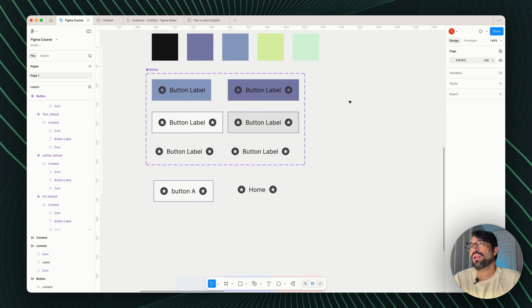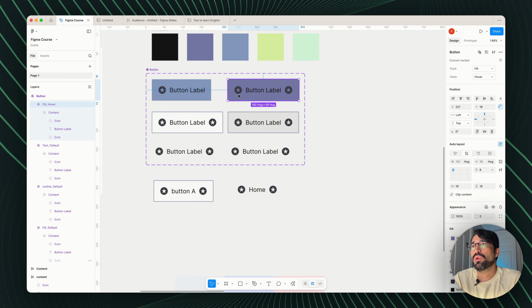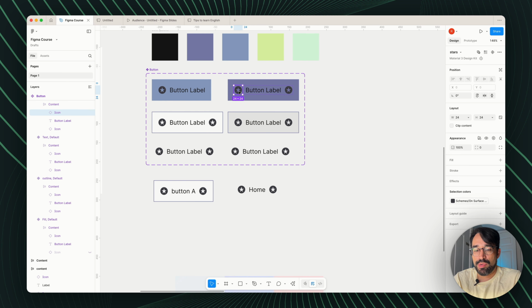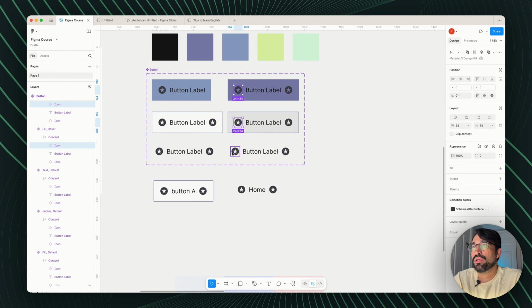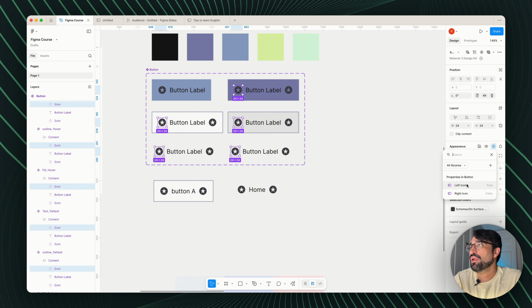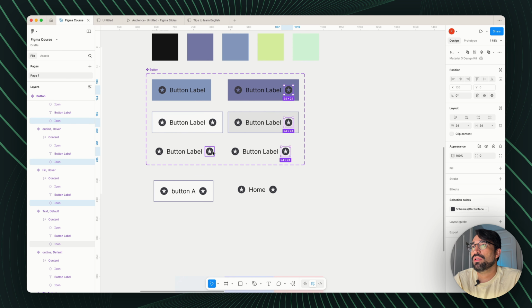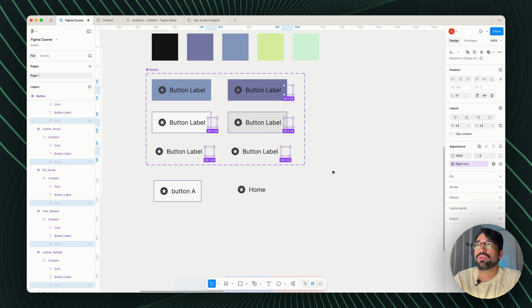Okay, let's do the same with all these icons. So let me press Command Shift and click, and click, and click, and click. So we have all our left icons, and then we go here on appearance, click, and then left icon. We do the same with the right icon, Command Shift, click, click, click, and click, and then we have the right icon hidden.